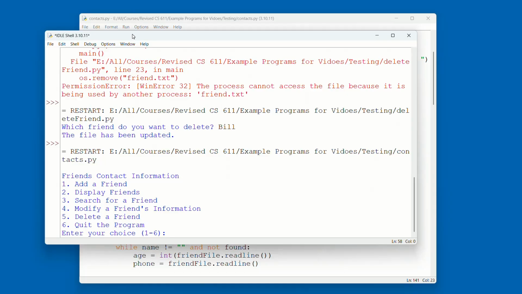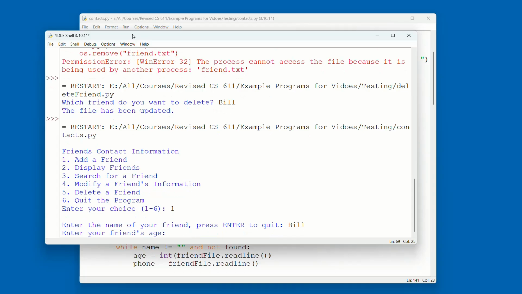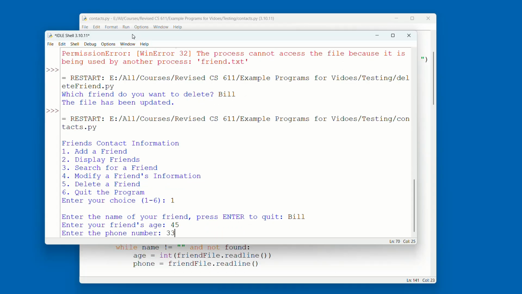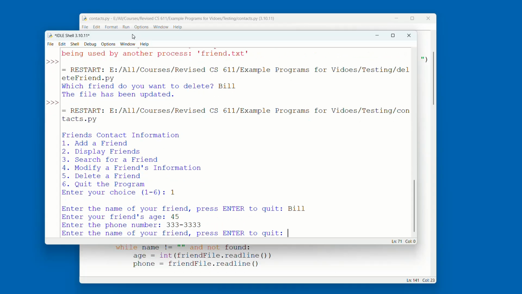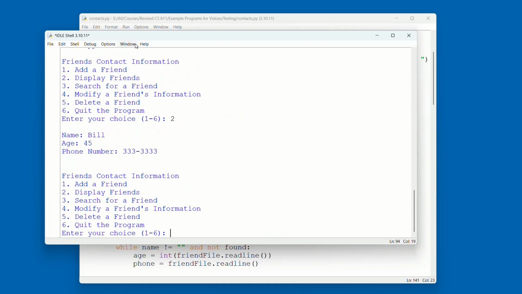There's our menu on there. I'm going to do a 1 to add. Enter the name. I'm going to do Bill, 45, 333-3333, and I'm just going to press enter. Okay. Comes back here. I can do a 2 to display. There's my information for Bill.